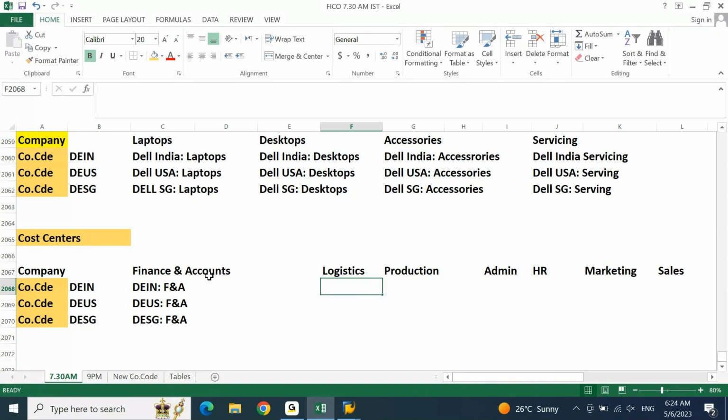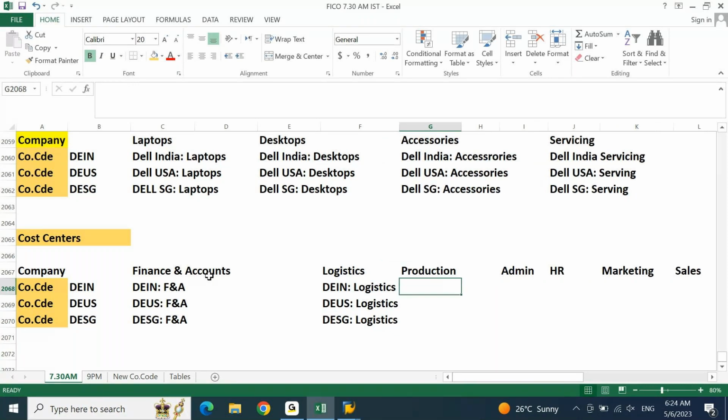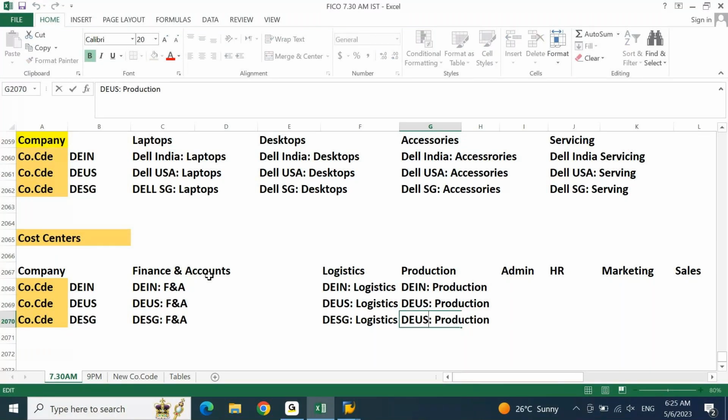So for now, let's create Dell India Logistics. This is Dell US Logistics. This will be Dell Singapore Logistics. Next one, Dell India Production. This will be Dell US Production. This will be Dell Singapore Production.